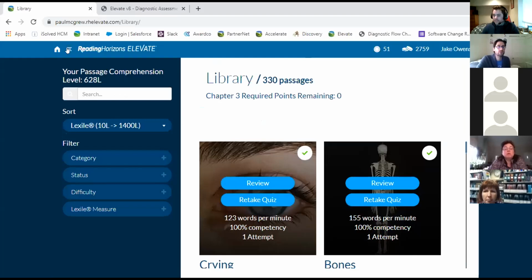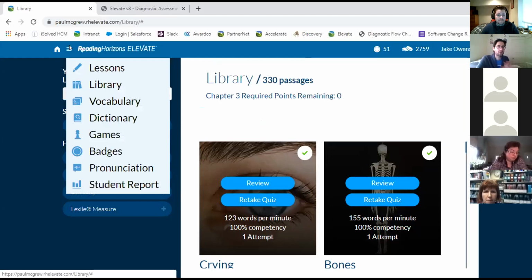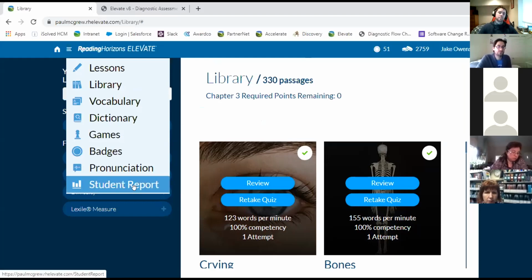Okay, the last thing I wanted to show you, if we have time, we can go over some of these things. I'll let Ryan go over some of these things in the admin side. There's a preview content tool that's really useful. But the last thing I wanted to show you for a student is this student report.